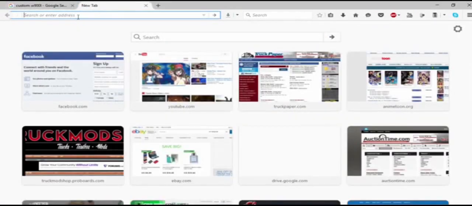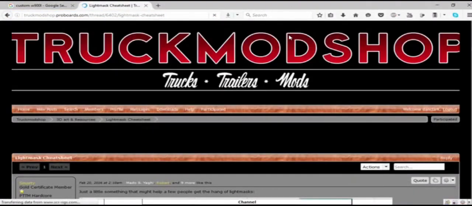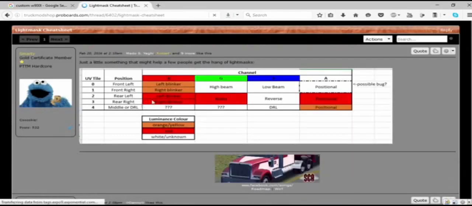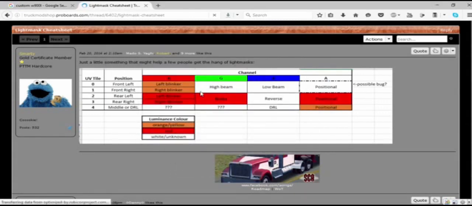Now we're going to go to the truck mod shop. There's a post on this forum made by Smarty, which explains how light mask works and the Blender tool, where you should put which color, which UV color or alpha color is responsible for what, and which UV tile position gives you what kind of color. Now we're doing positional lights. That means when you turn the lights on the truck, it will light up.